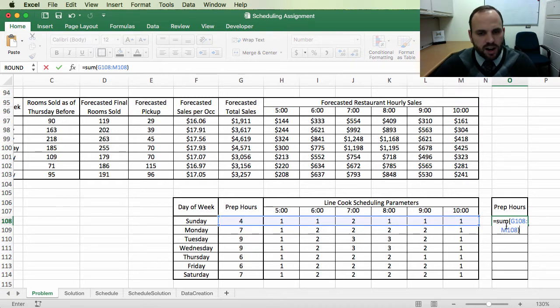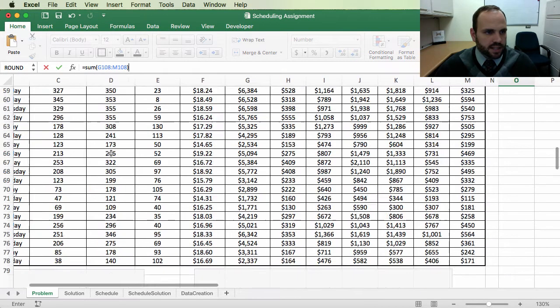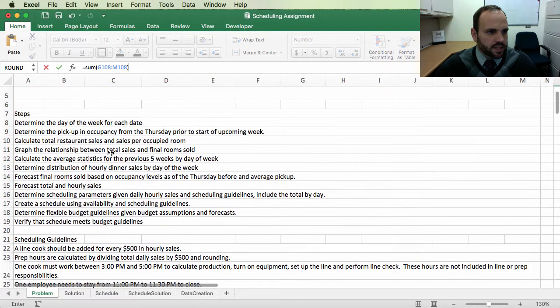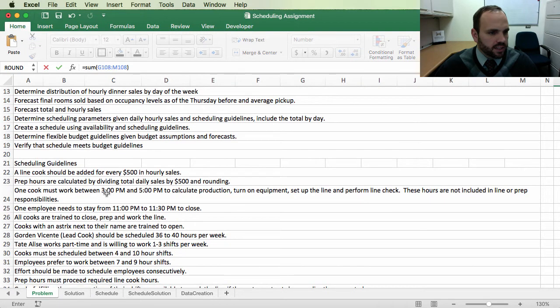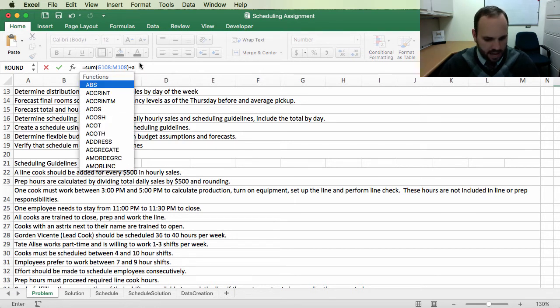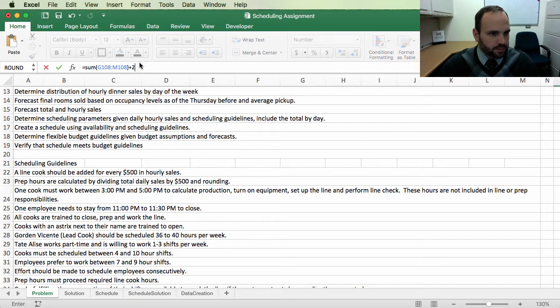Okay, but to this figure, I also need to add in some of the parameters given in the case. So one thing you'll notice is that we need to have one cook here between 3 and 5 o'clock in order to calculate production, turn on equipment, set up the line, and perform the line check. Okay, these hours are not included in the line or prep responsibilities, so they need to be added here. So somebody here from 3 to 5, that's 2 hours, so we need to add 2.